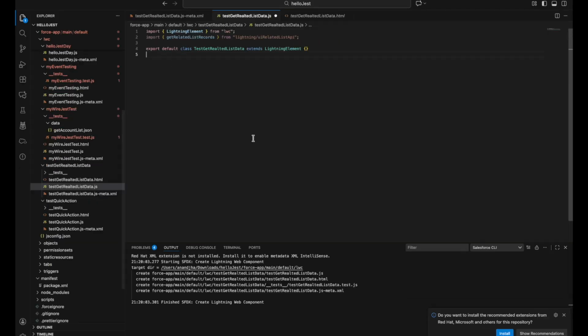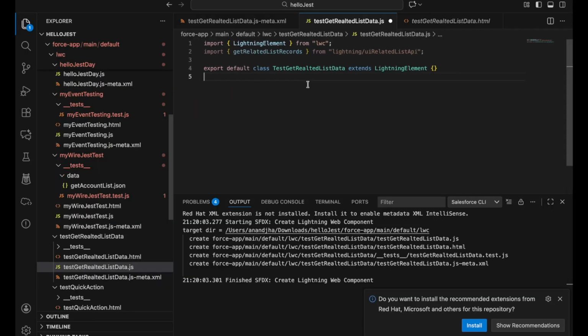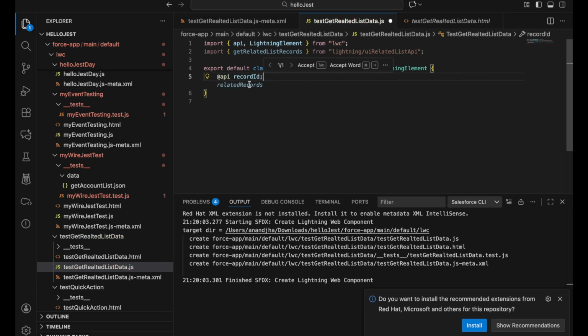As soon as you have imported it, let me zoom in a little bit so that it is clear to you. First we need to get the record ID, and to get the record ID we can use the api decorator to get the ID of the record where you put this LWC. Once we have this record ID, we'll create one simple list, let's say relatedRecords, so that it can hold the data returned through this related list API. And then we can use an error variable as well, so that if any error comes up during fetching the data, we can store it in this one.